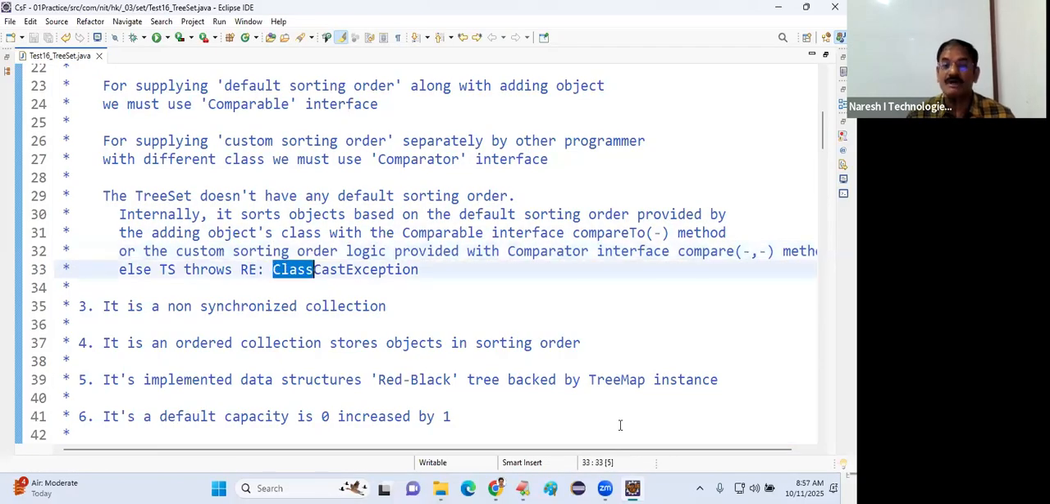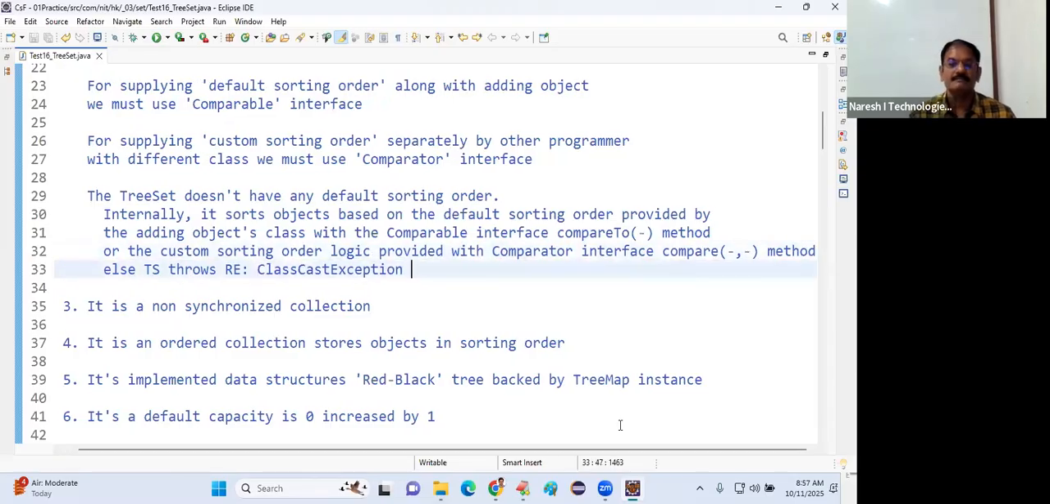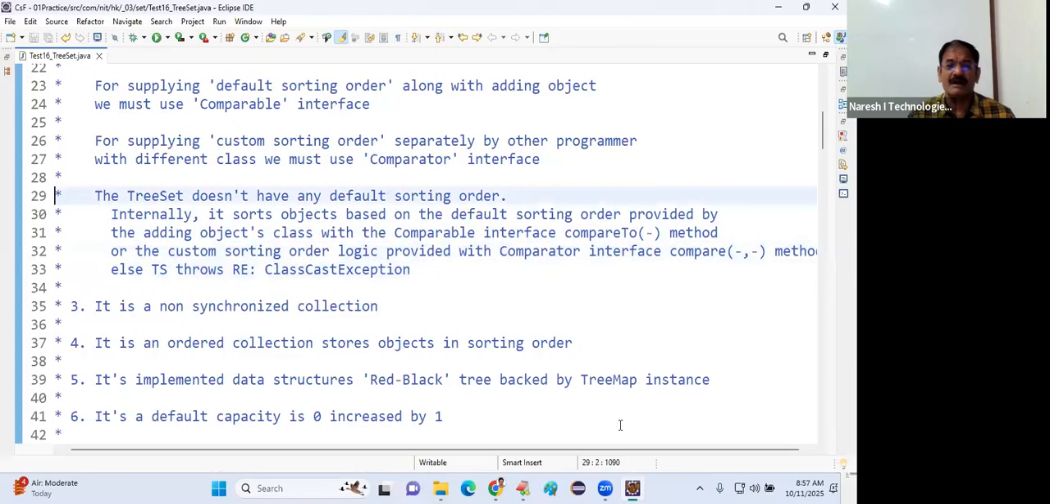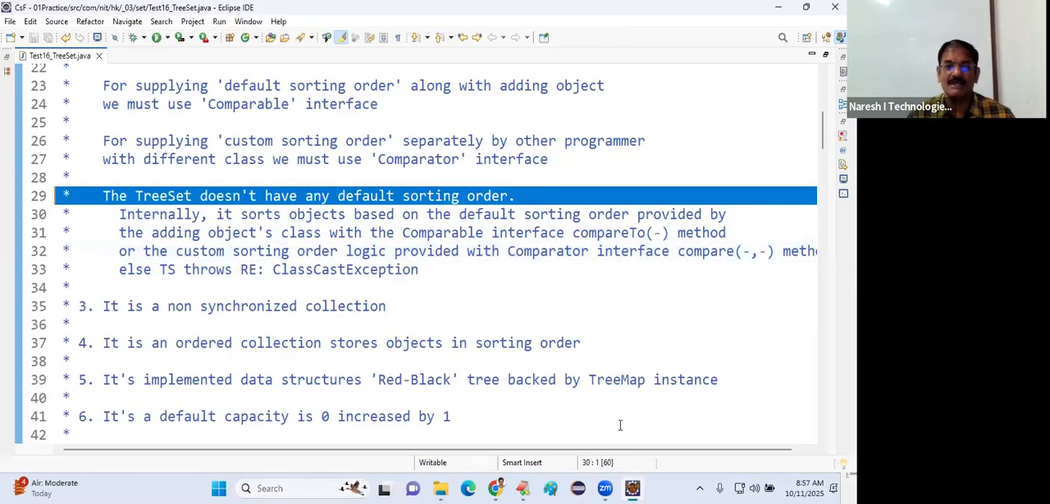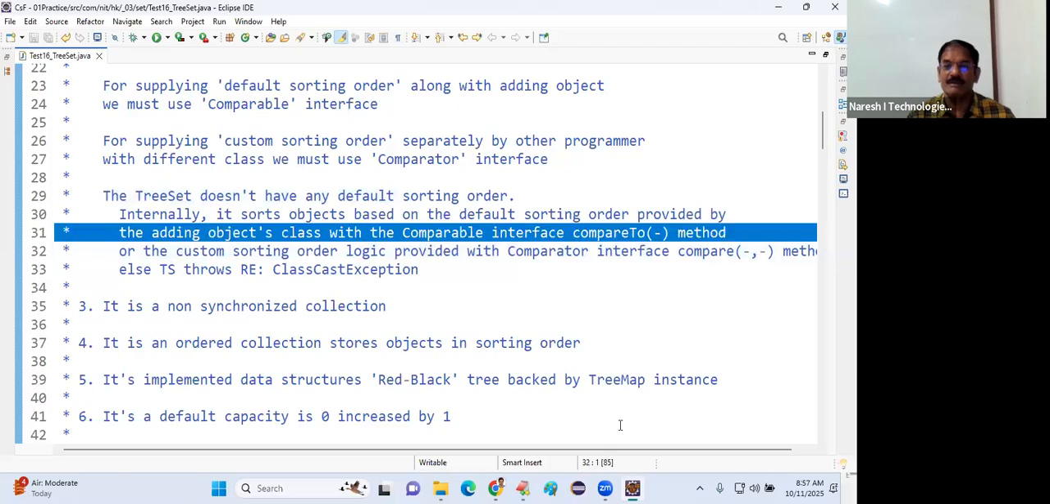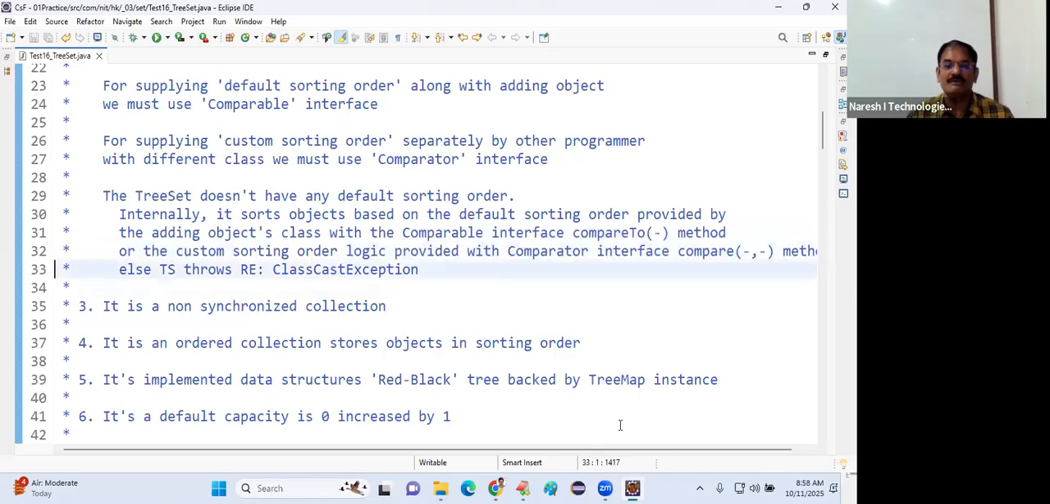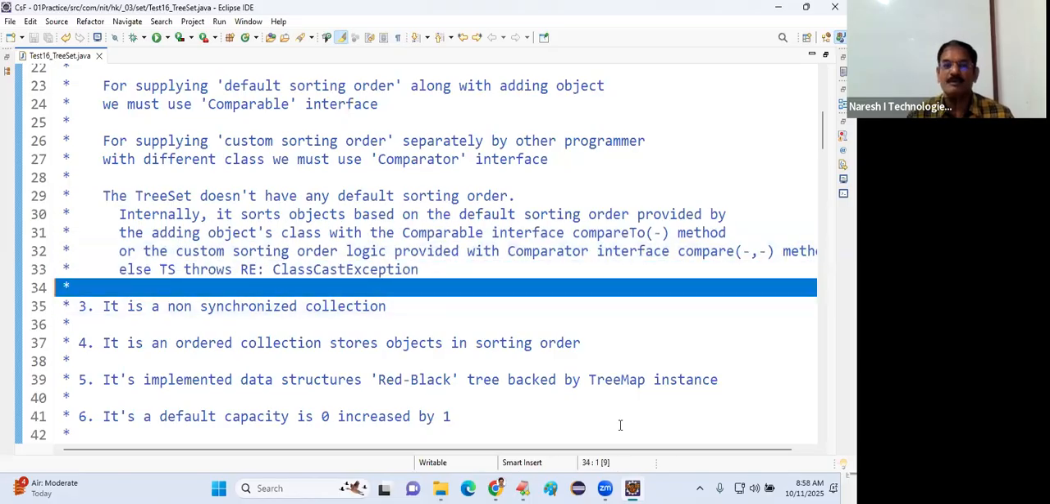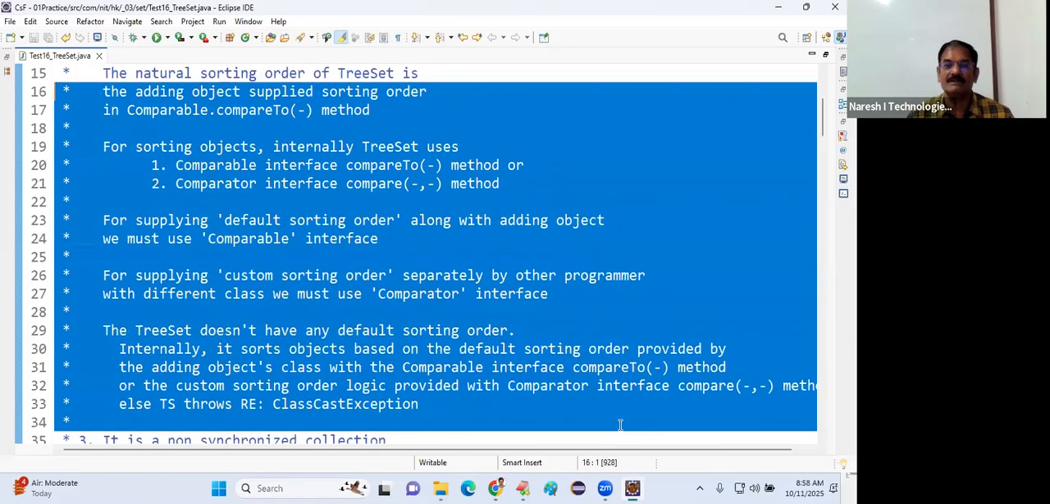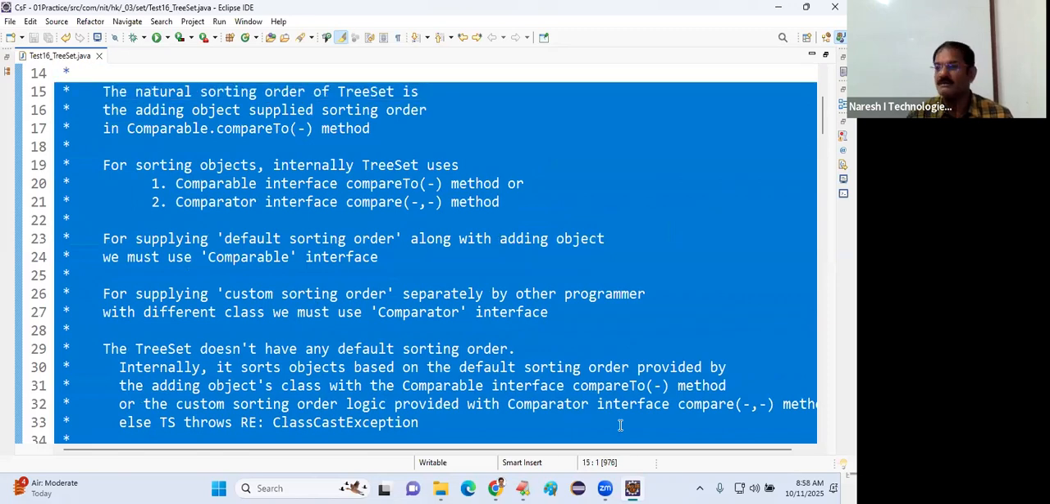Else, TreeSet throws what? ClassCastException. Compulsorily, the object you are adding to TreeSet must come either with the Comparable interface's compareTo or with the Comparator interface's compare. If you don't provide both, we will get an exception. This is the point I am trying to explain for the last 1 hour. Have all people understood?